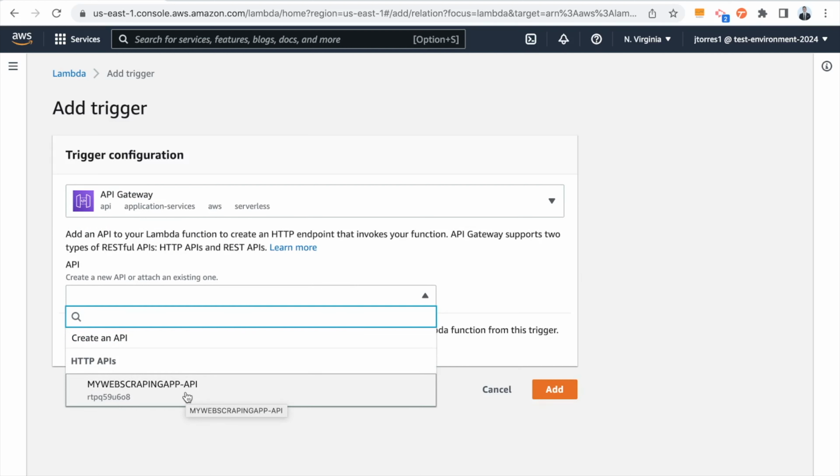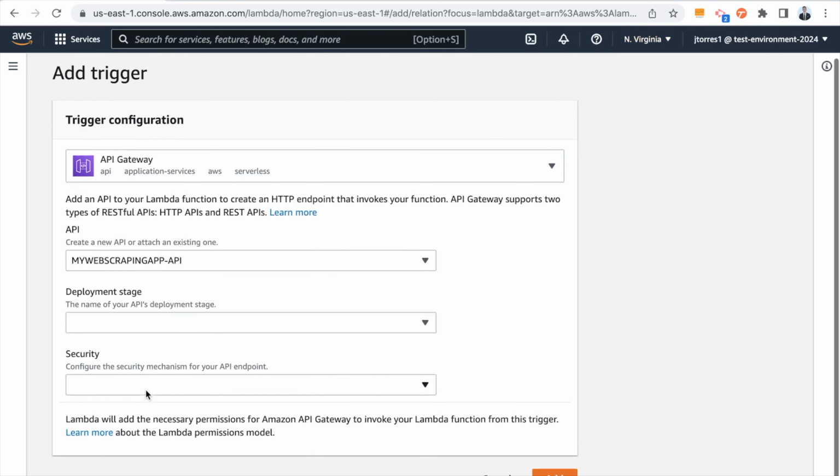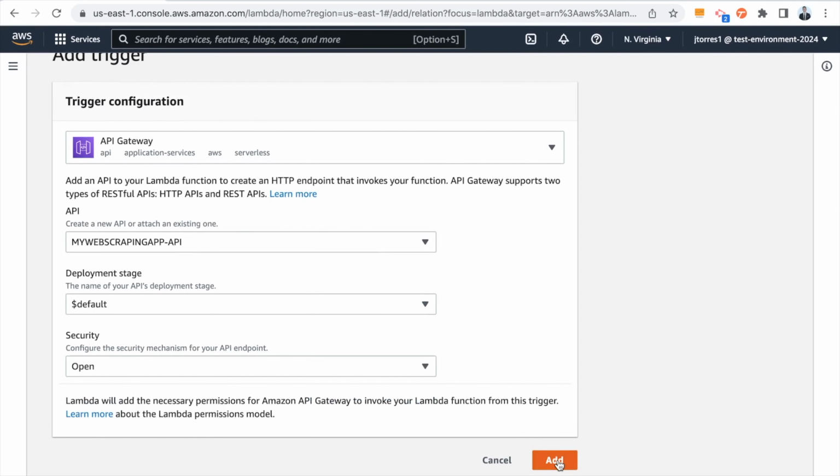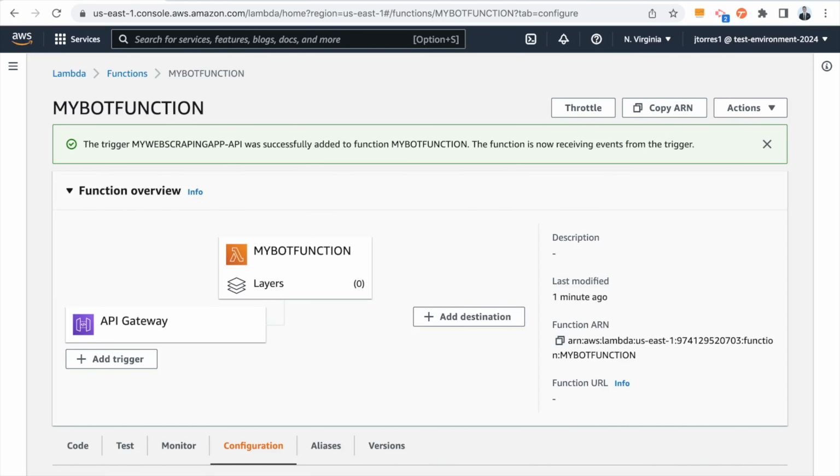Now, if you don't see your HTTP API in this list, then you're going to want to go back and make sure that the API gateway is created in the same region as your Lambda function. So we're going to select that. Deployment stage, we're going to select default. And then security for now, we're just going to do open. And add. Perfect.